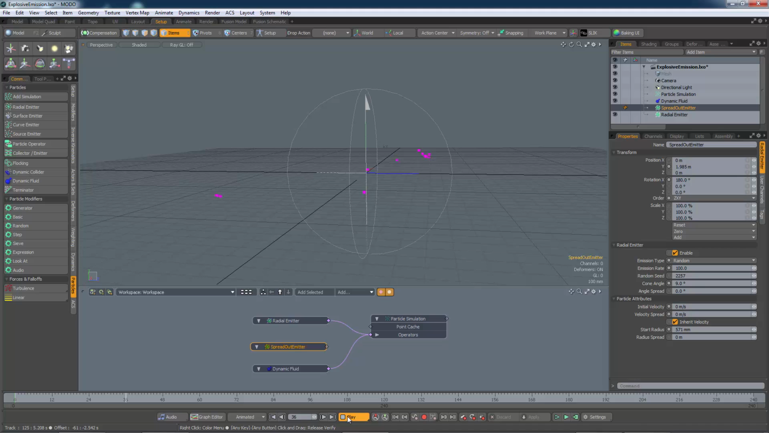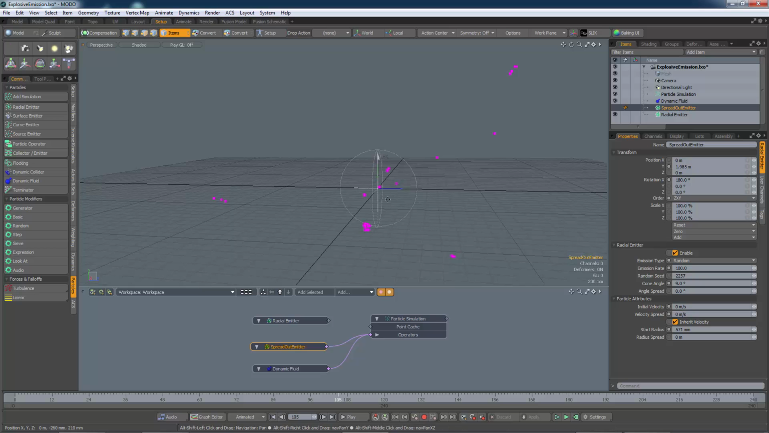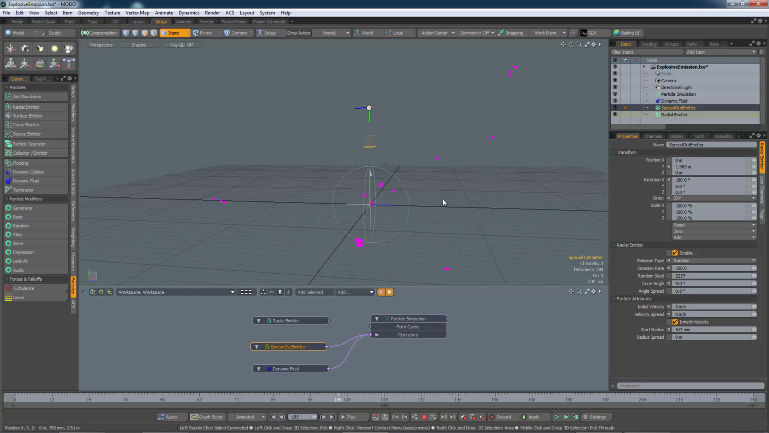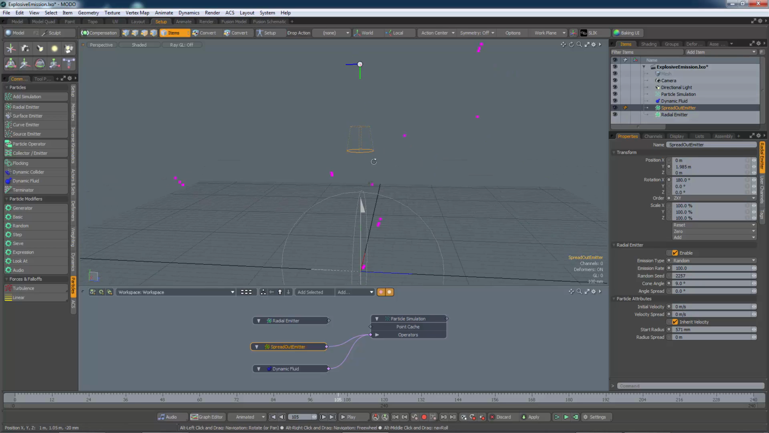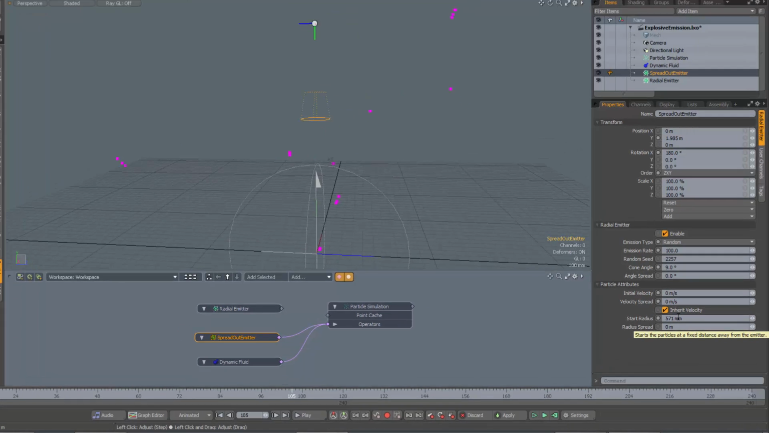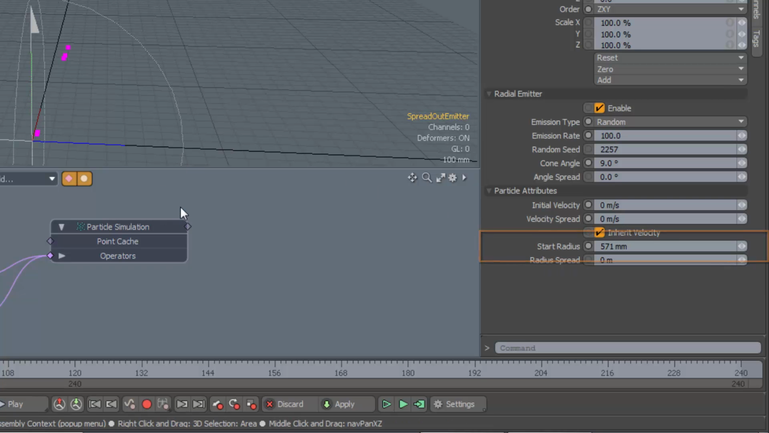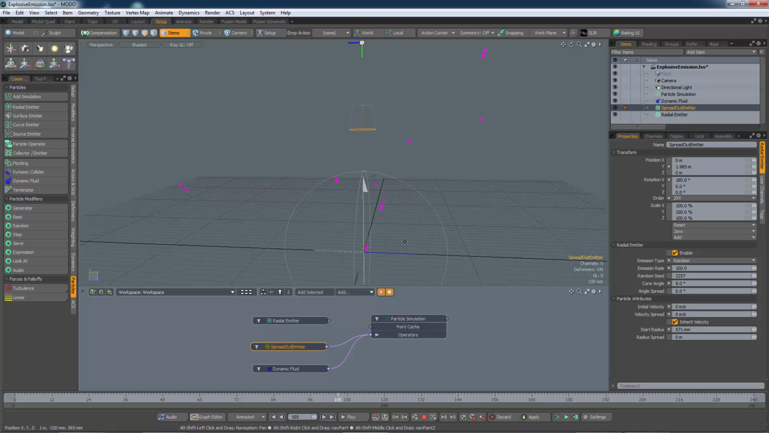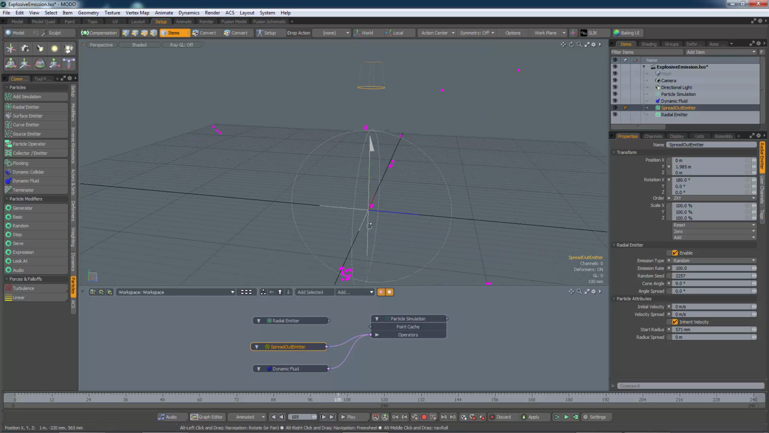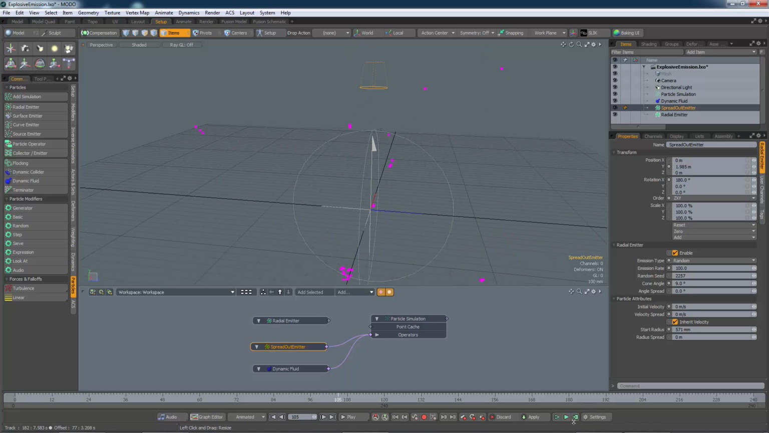The solution is to create the particles somewhat spread out. So in this case I've created another radial emitter. And rather than just having a point emission, I've increased the start radius so that the particles won't be all created on top of one another. So hopefully, if we simulate this one, we'll get a rather better result.